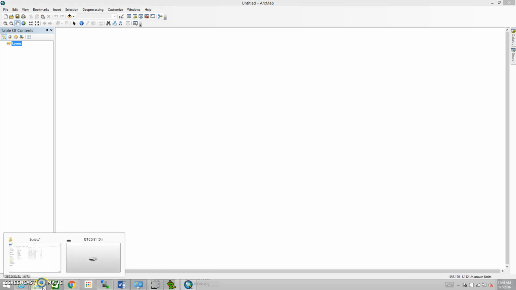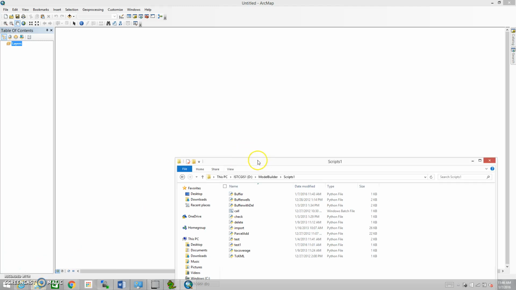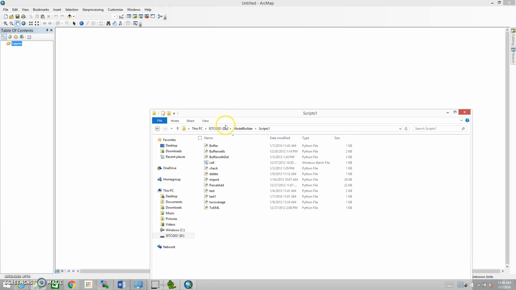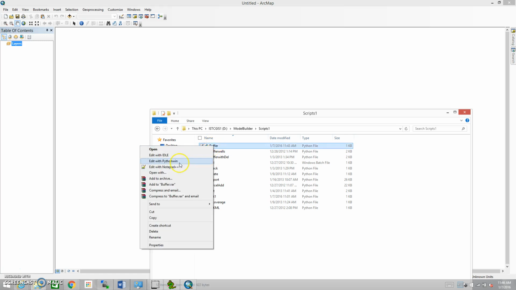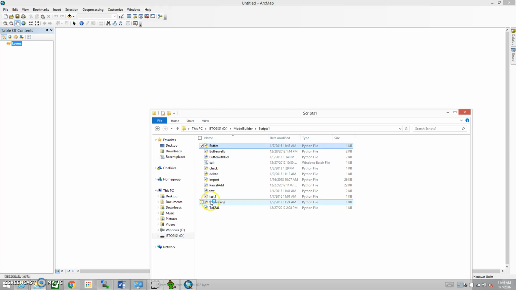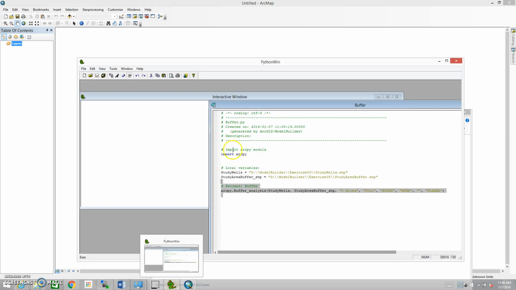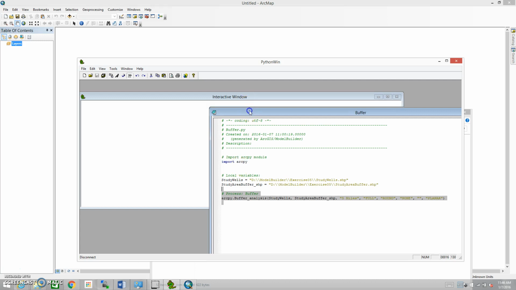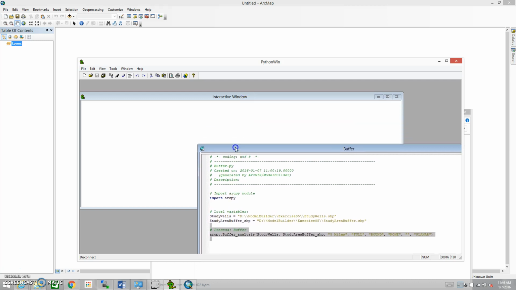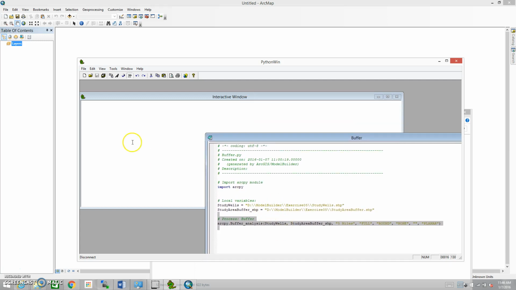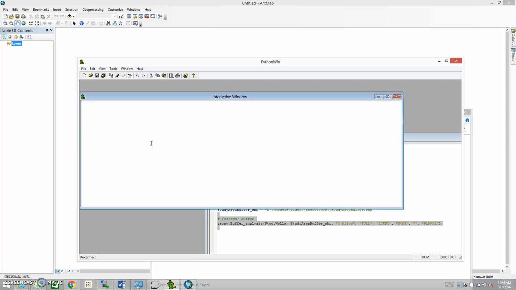So we've exported out a couple of models. In your Model Builder scripts folder, right click on one of them, preferably buffer. There might not be as many in the version that you have. You right click on it, go down to Pythonwin, and you'll get something that looks like this. We're just going to test it out first.